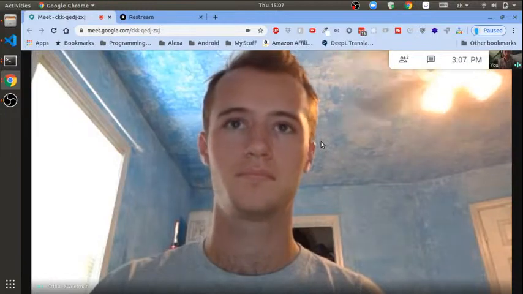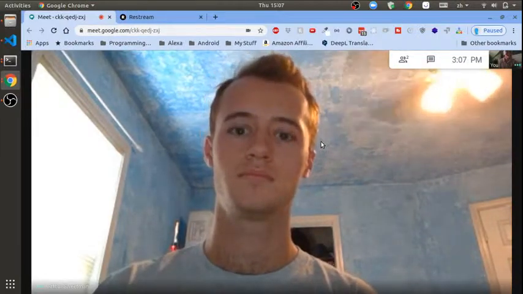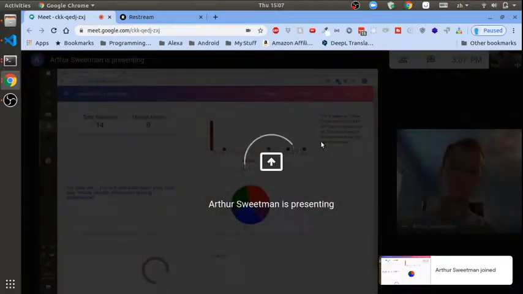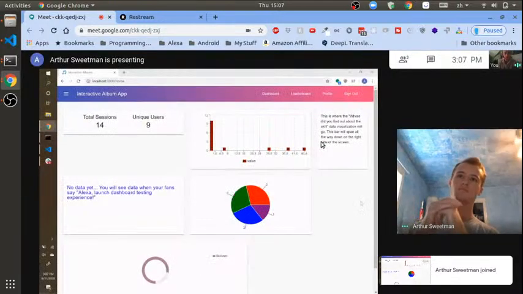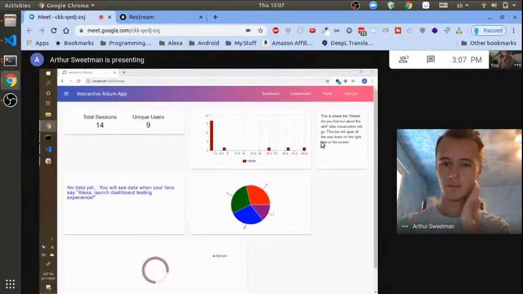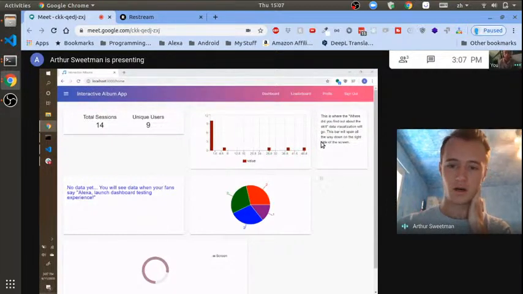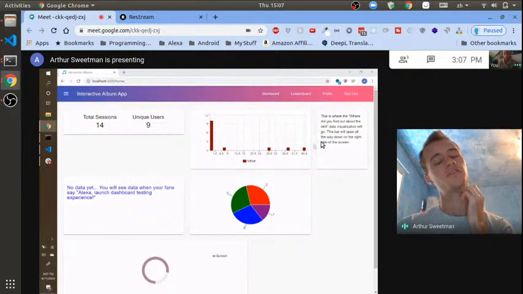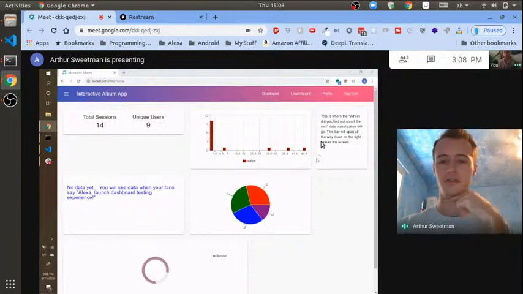Arthur's going to be showing a new data visualization that he's been working on that we're going to be implementing for musicians soon. So this is what we have so far. This is what the musician would see. This is basically their home screen. It's got several different visualizations that I've made so far using their particular data.